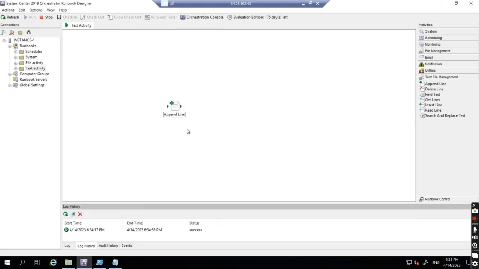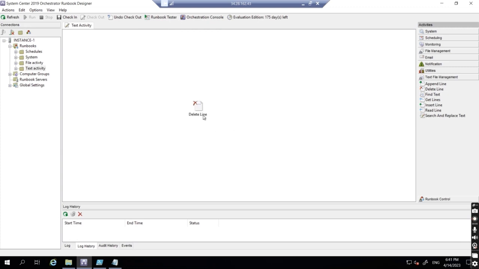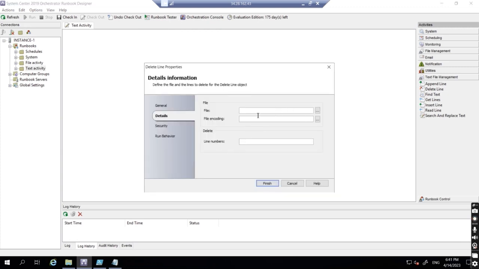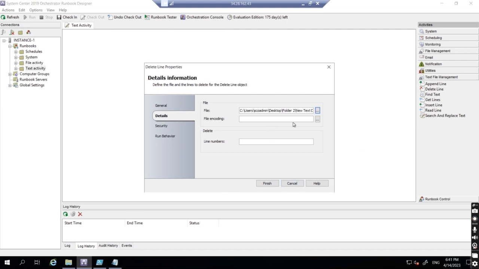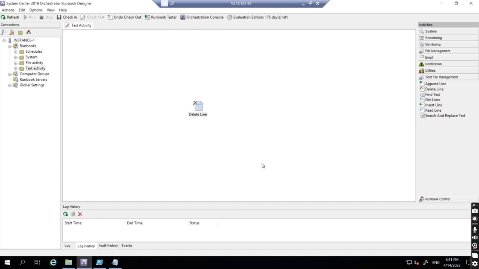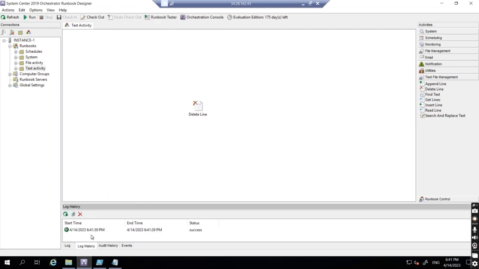So let's come to another activity, drag and drop, double click, and here you have to put the 1, 2, 3 inputs. You have to put first the file, so you can select your file, this is my file in my case, and you can select auto, here it will detect auto, and line. So here you have to put which line you are going to delete. For example, I want to delete line number 5.